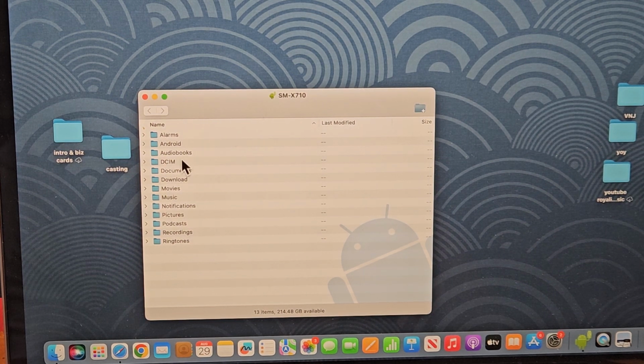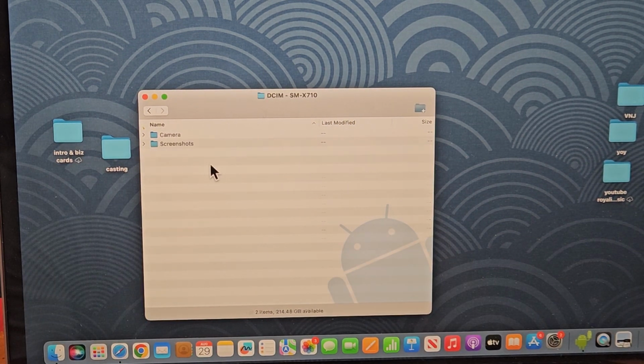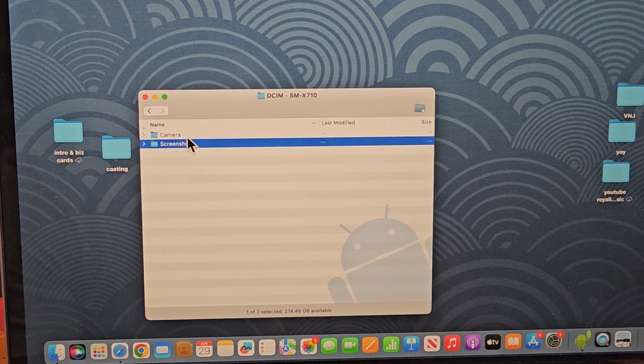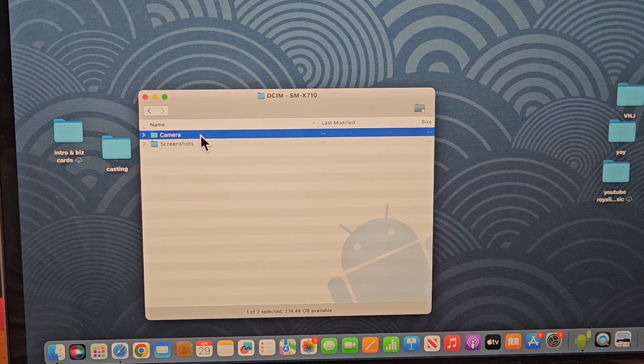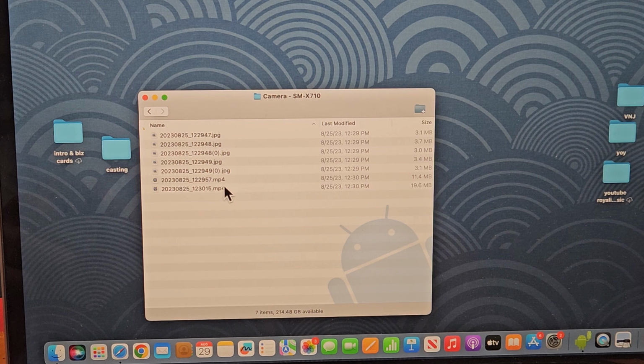So what we want to do is go to DCIM, and this is where the photos and videos that you've taken with the tablet go. So double click, and then we've got our camera. We have a screenshots folder here and a camera folder, the photos and videos we've taken. So we're going to double click on the camera, and you can see I have some JPEGs, which are photos, and some MP4s, which are movies here.